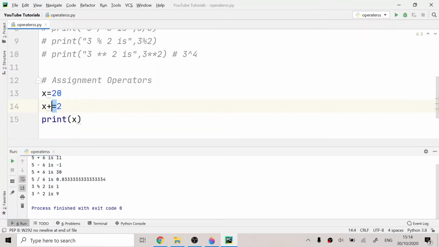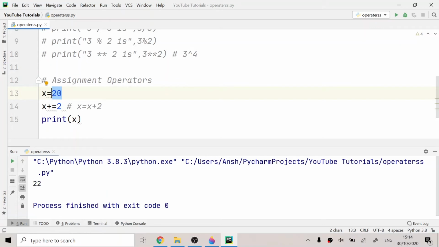So guys, as you can see here, what is this plus equal to? What does this mean? It is an assignment operator. Assignment operator means that you are assigning something, that you are giving something to it. This plus equal to means that x is equal to x plus 2. So in this case, x is 20, right? So x will be equal to 20 plus 2, that is 22. So it will print 22. As you can see, it has printed 22.